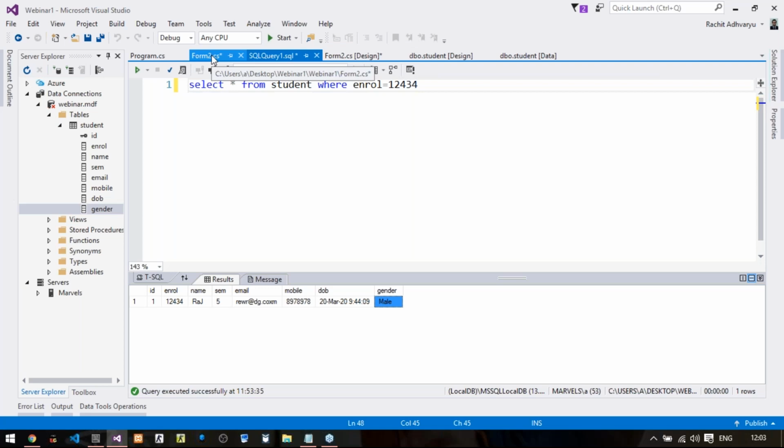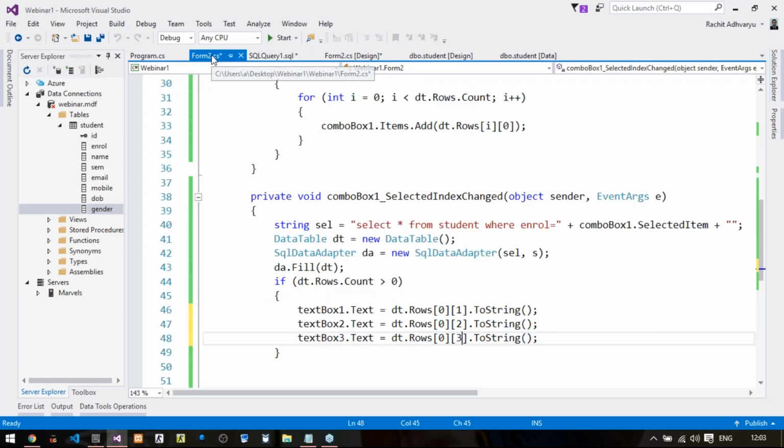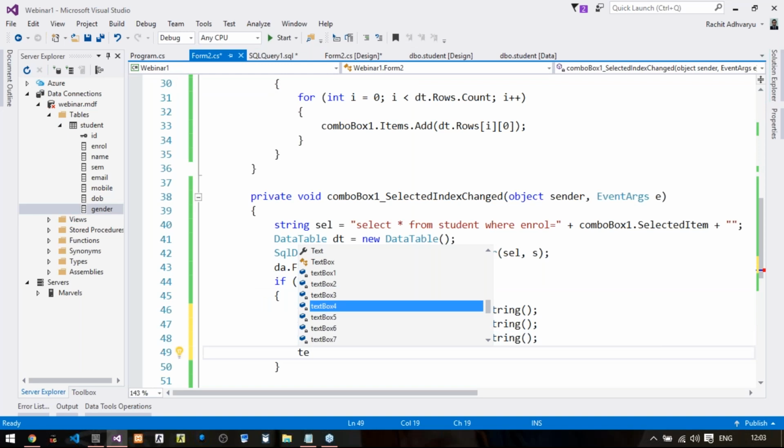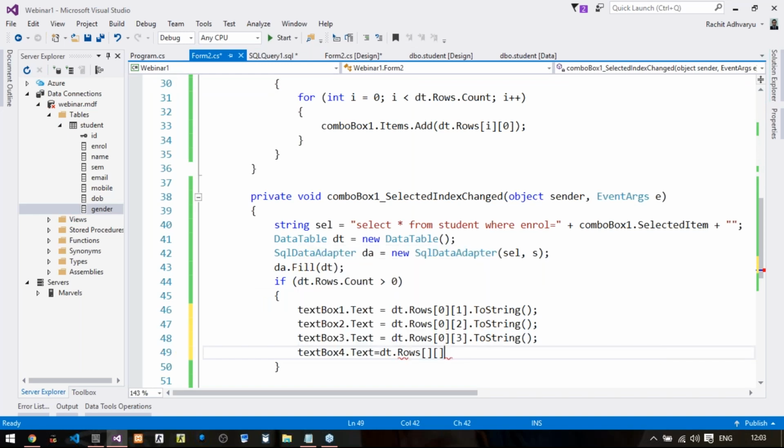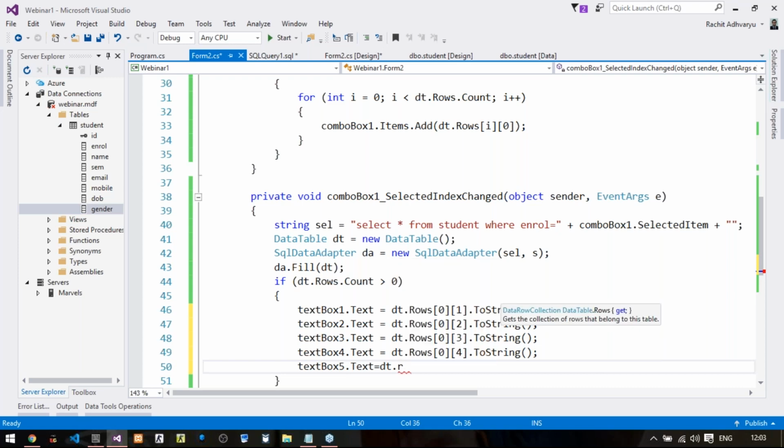textBox4.Text equals dt.Rows.ToString(), and we pass the index, that is 0 and 4. textBox5.Text equals dt.Rows.ToString(), a semicolon, passing the index of column and row.